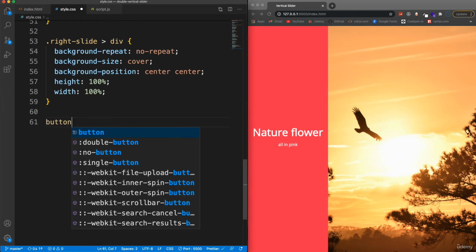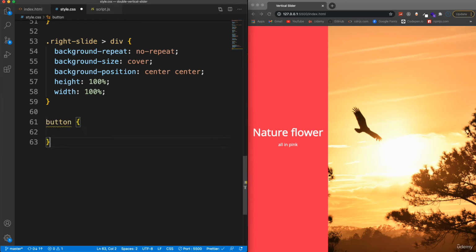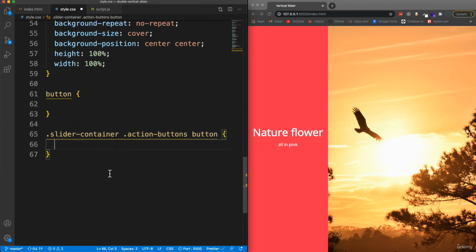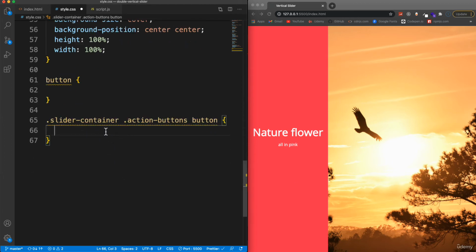So we're going to have some general button styles, but before we do that, I just want to target the slider container action, what do I call it? Action dash buttons and button. And I mean, we could put the general styling in here as well, but just in case you wanted to add other buttons somewhere.